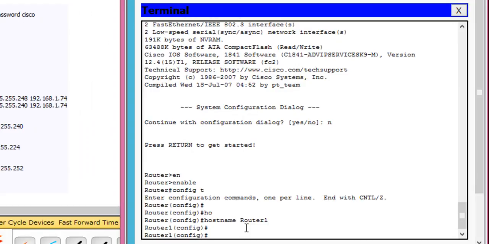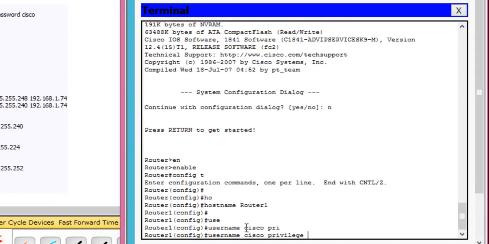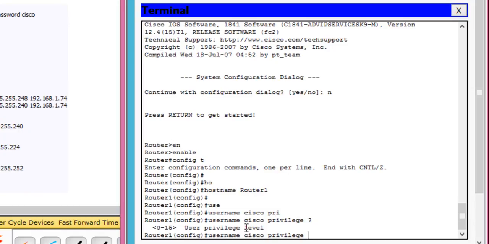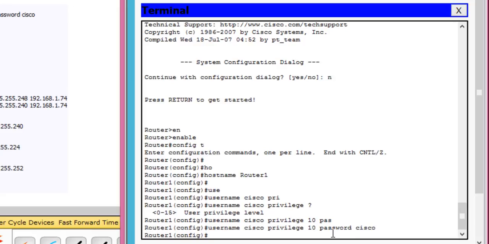And next we have to set the security, that is the username. So type username. Our first user is Cisco. Next type privilege, give a value between 0 to 15. So the value will be 10. Give space and then type your password. It's Cisco. Press enter. That means you are creating a user named Cisco with a privilege level of 10.